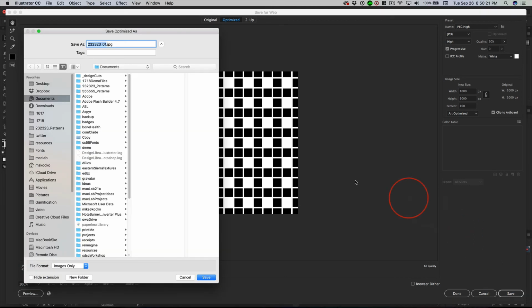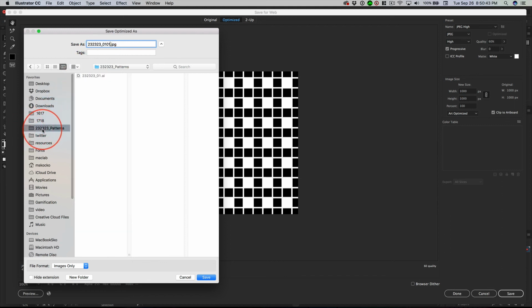And the file is already named except for which tile this is. So I'm going to hit the right arrow because that name is highlighted. If I hit the right arrow, I jump out to the end. And then I can just hit 01 because this is the first pattern. And I want to save it in my Patterns folder. Now do you start to see why this organization starts to pay off?